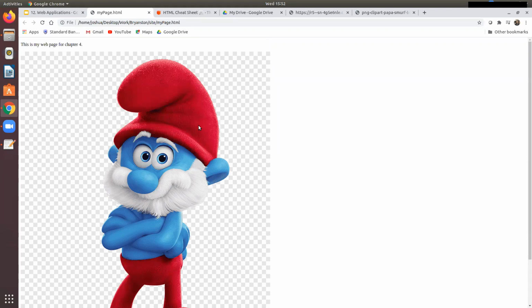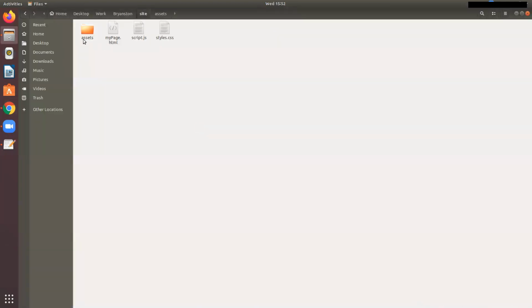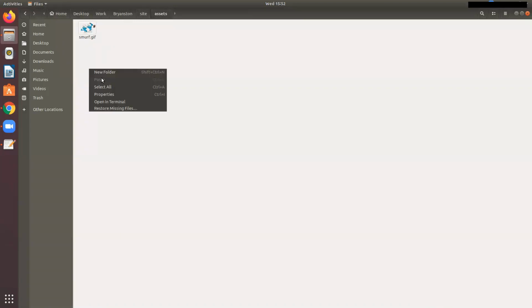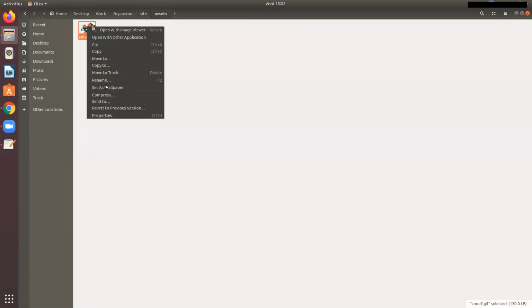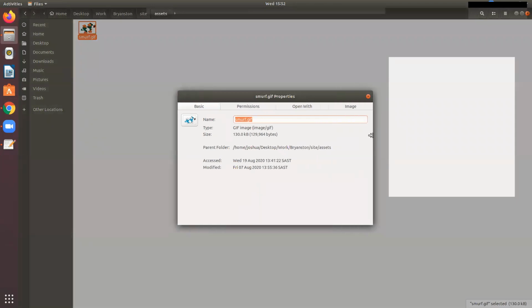I can also use the one that I have stored locally on my computer. So I can go over to my assets folder here. If I right click and push properties on an image that I have saved on my computer, I'll be able to get a path to where the image is stored. So this one is in /home/Joshua/desktop, and any image you have saved on your computer works like that.